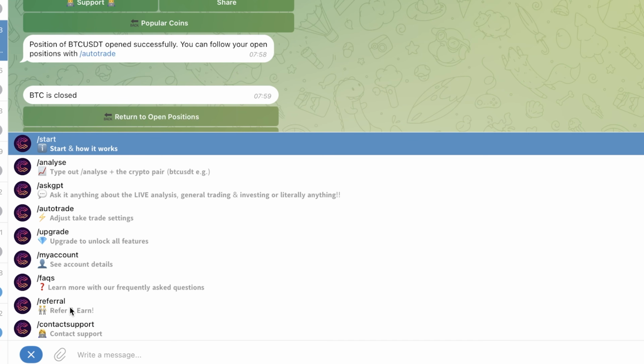Another option that's not currently there is community. If you click on community, it will take you to our Telegram group where you can chat with other members.